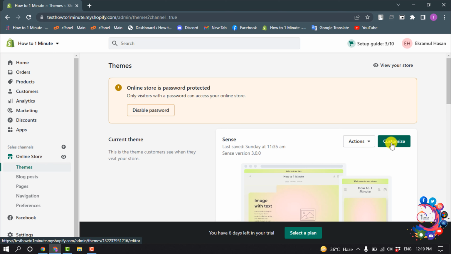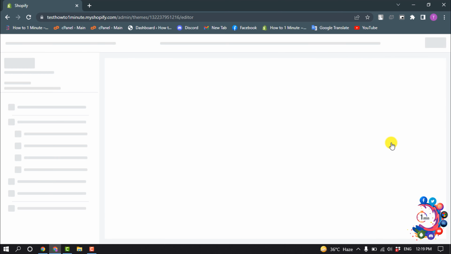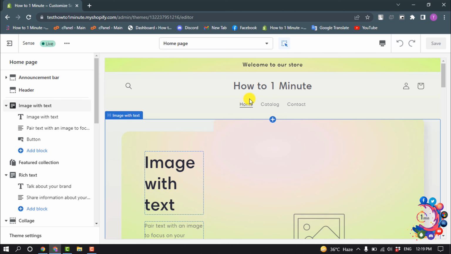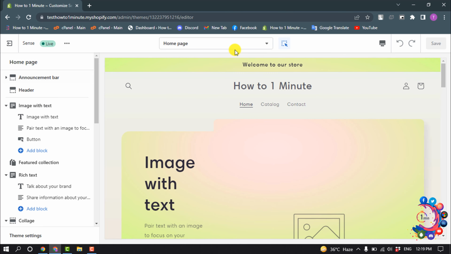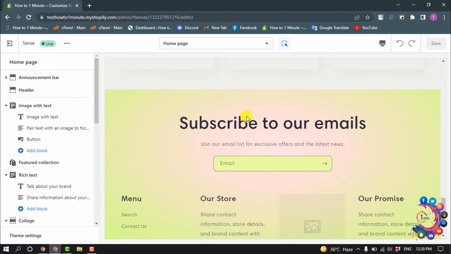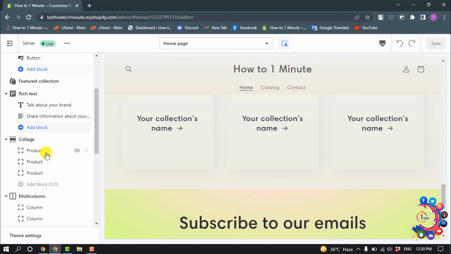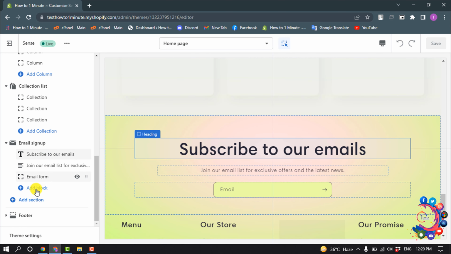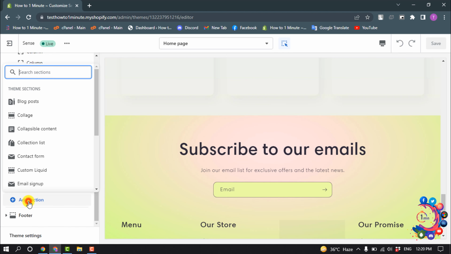So first of all, go to online store and click on customize, and now select that page where you want to add a new section and scroll down on the left hand side and click on add section.